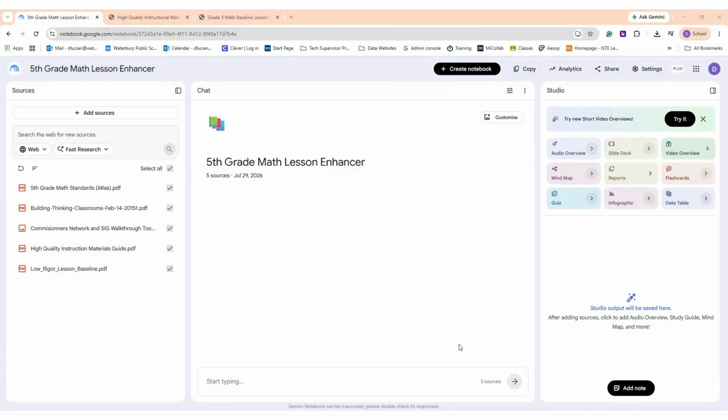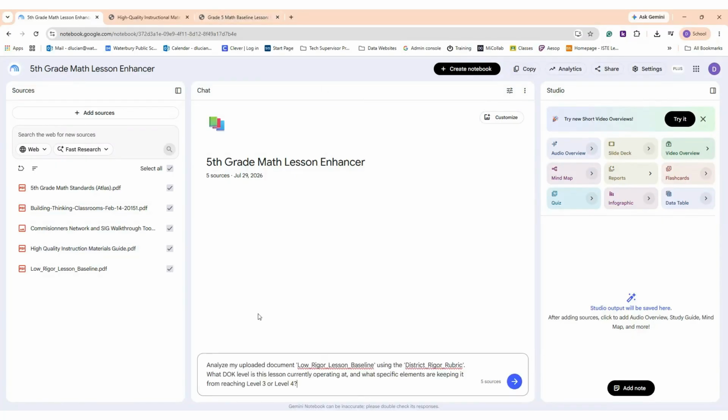So if I wanted to come in here and have a discussion with the AI bot, I'm going to be focusing on enhancing this lesson. So I actually have something written out. Okay, so I'm going to put this over here: analyze my uploaded document, low rigor lesson baseline, using the district rigor rubric. The DOK level is currently operating at a low level, and specifically what is keeping it from reaching level 3 to 4. I also wanted to review the high quality instruction material guide.